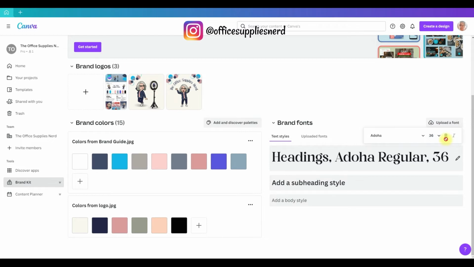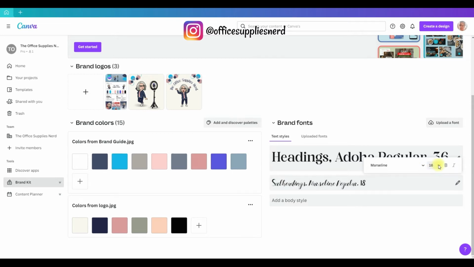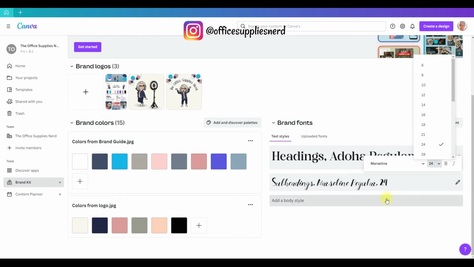If you have a font that has the ability to be bolded or italicized, these will be options. This font is already bold and it cannot be italicized, so these are grayed out and not available. And then you can go to your add a subheading style, repeat the same process. And again, if you want to change the font size, go to this drop down and pick the size you want.